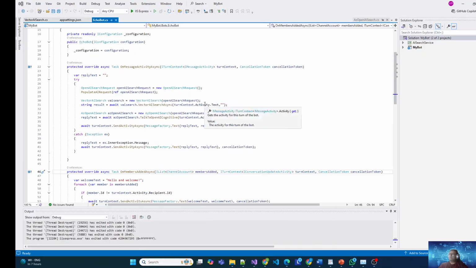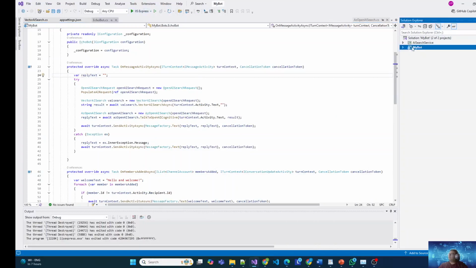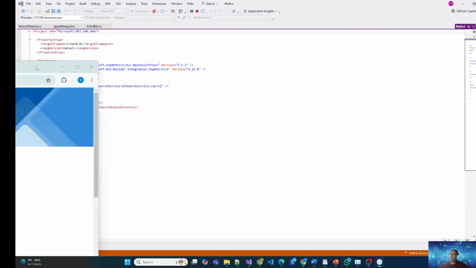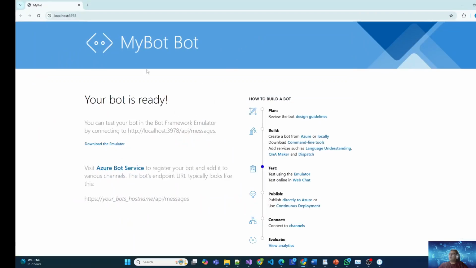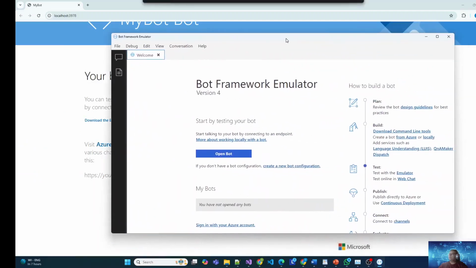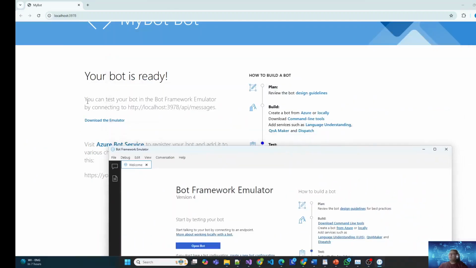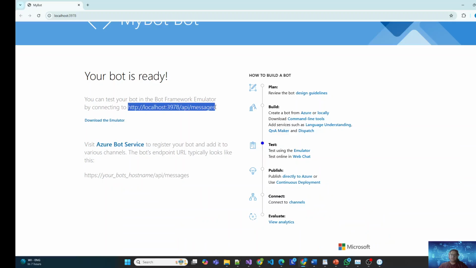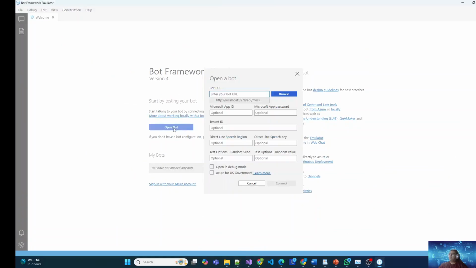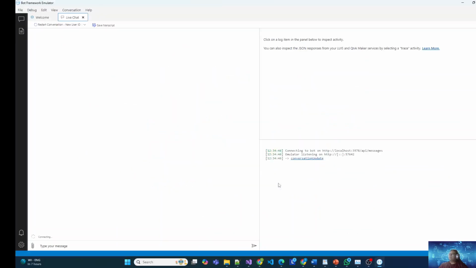Okay. So while the bot emulator is opening, we need to run this bot in the debug mode. So once I run the bot, I get this. I also have the bot emulator open. So now, as it says, you can test your bot in bot emulator by connecting this. I'm going to copy this URL, paste it here and connect.